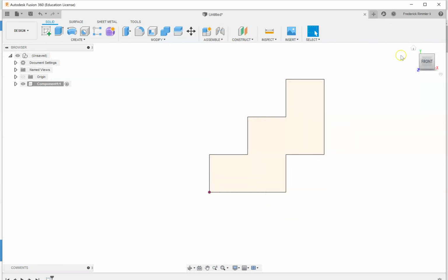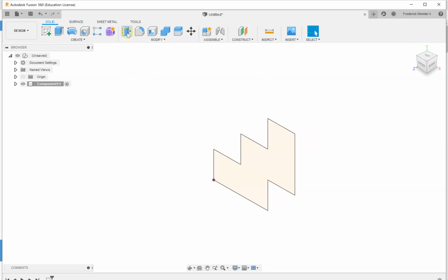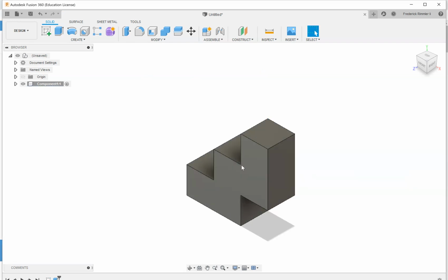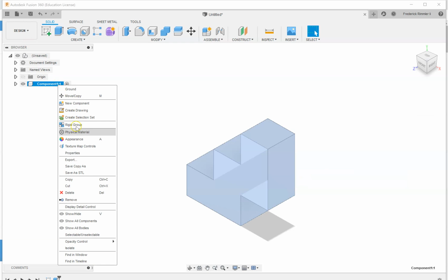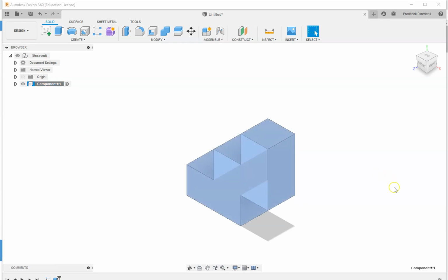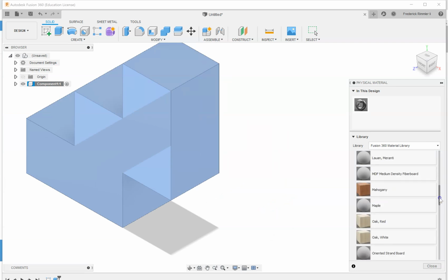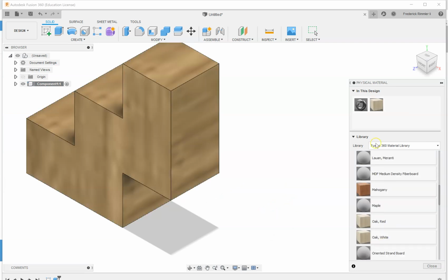I can finish. When you press pull or extrude, you want to make sure you're in a corner view, isometric. So I'm going to come up here to my view cube, click the corner. Now I can press pull, click the shape, and drag it out 0.75 inches. Just like with the red part, I'm going to change the physical material to white oak. Click and drag it onto the shape.